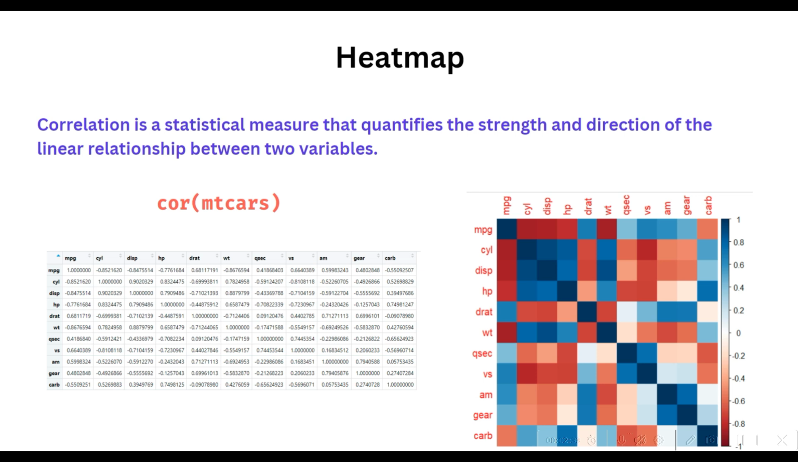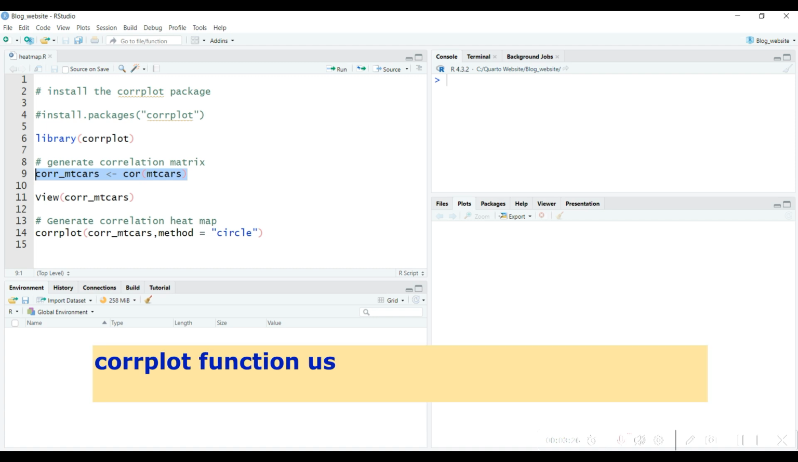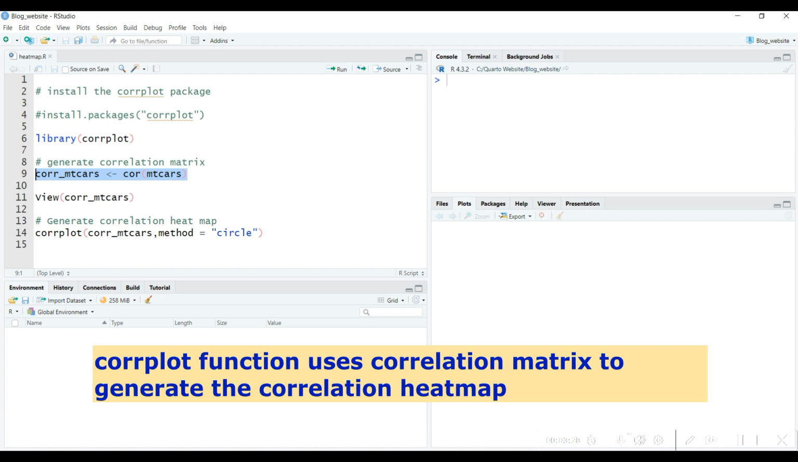Let's jump onto RStudio and generate the heat map. To generate the correlation heat map for the mtcars dataset, we have to first install the corrplot package. We load the package in the current R session using the library function. Then we will use the corrplot function to generate the correlation heat map. Remember, we must pass the correlation matrix to the corrplot function.